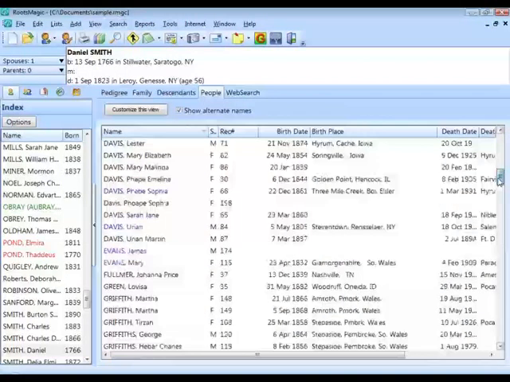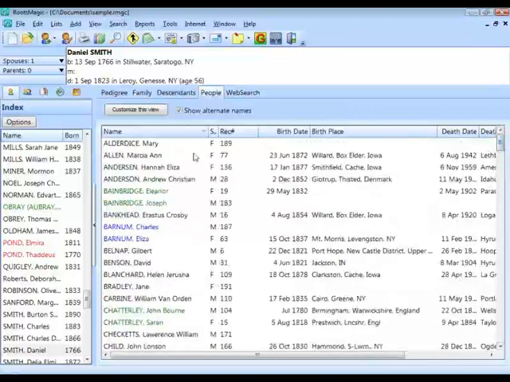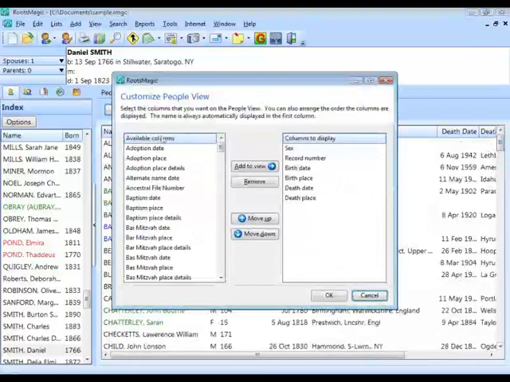Now what's really nice is I can come in here and I can customize this view. When I do that, RootsMagic is going to show you the available columns that you can add. You can actually add different columns to this particular view. It's also on the right going to show you the columns that you already have. It doesn't show the name as a column because that always is on there. It's going to show you the columns that you can add or take off.